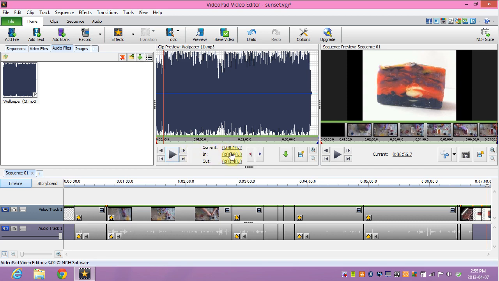Okay, now I stopped it at 10 seconds and I just want it to go, it's 10.2, so I want it to be at 10 exactly. So I'm clicking this button here until it gets to 10 exactly, which there it is. And then I'm going to click on the blue flag and it will cut it.